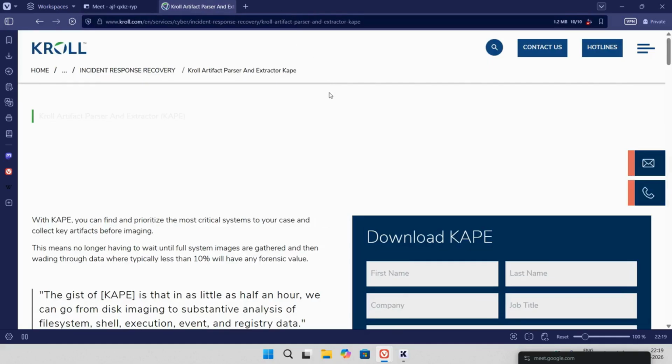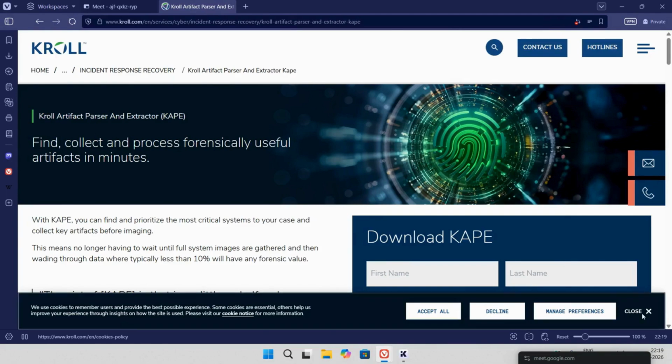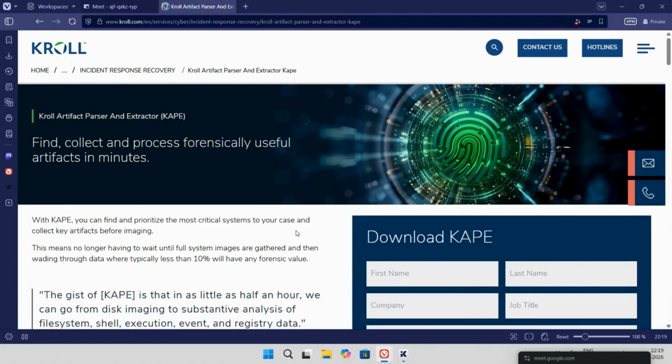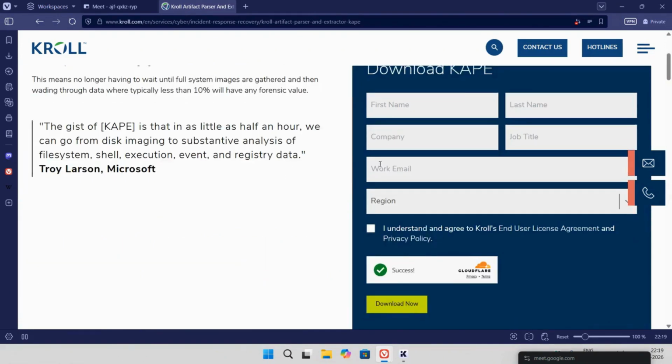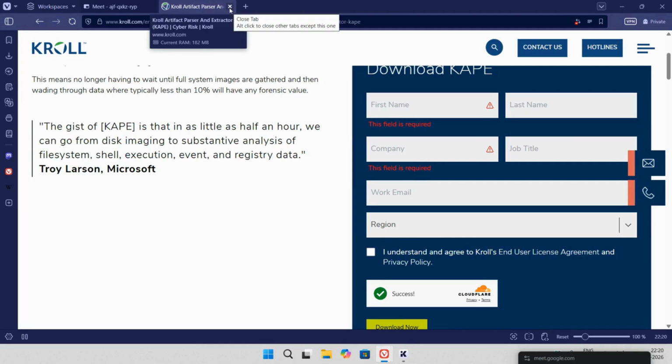Eric Zimmerman developed a lot of free and open source forensic tools. Basically, most of these tools are for Windows artifact parsing and extracting. So KAPE is Kroll Artifact Parser and Extractor. It's a free tool, so anybody can download this. So I think it's a very good way that we can start with this. This is a very good tool.